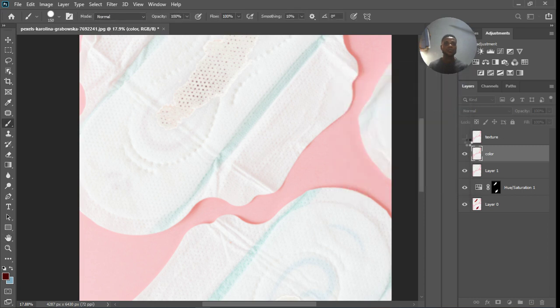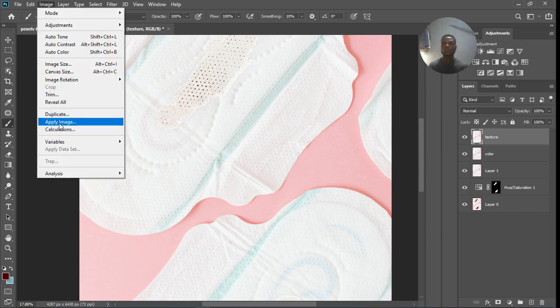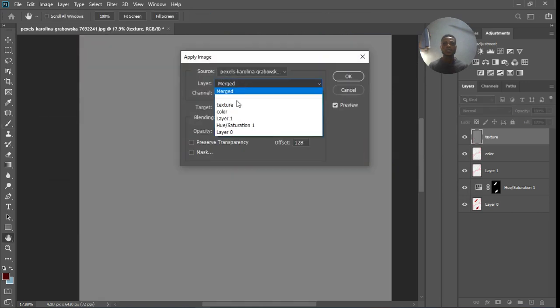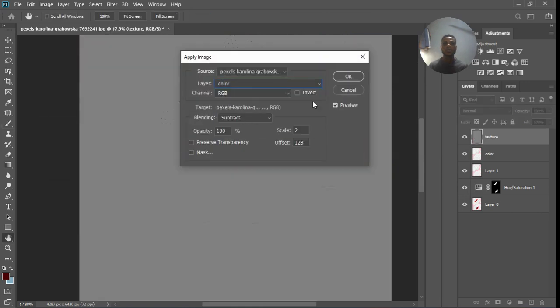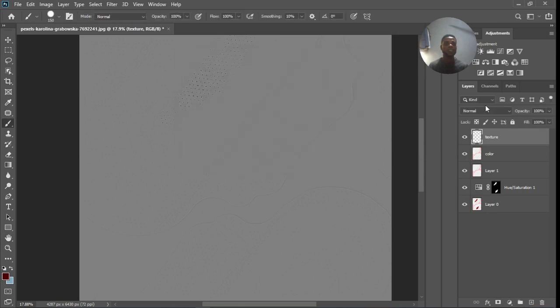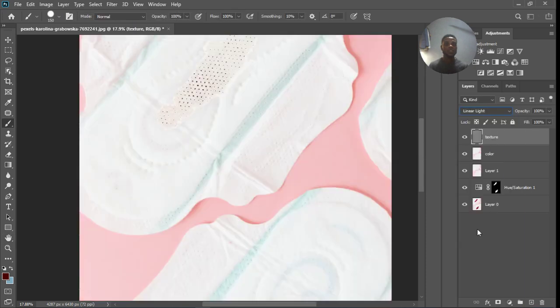It's okay. On the texture layer, select the texture layer, go to image, apply image, and same thing, select the color under the edge, subtract, okay, and change the blending mode to linear light, and then we go.